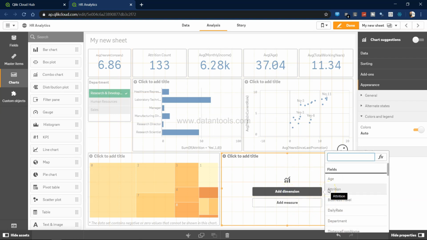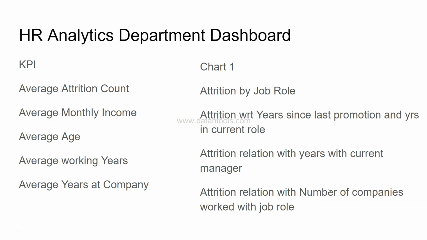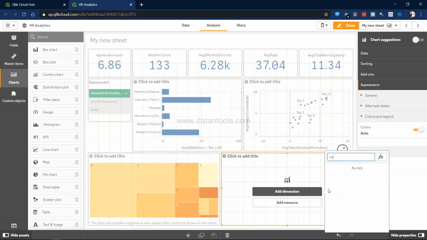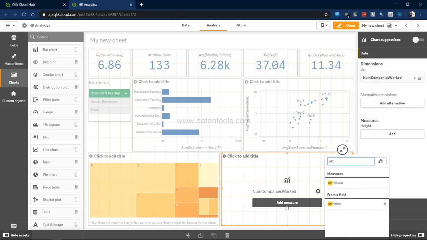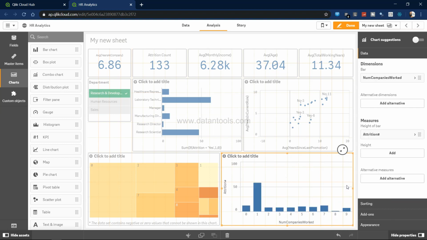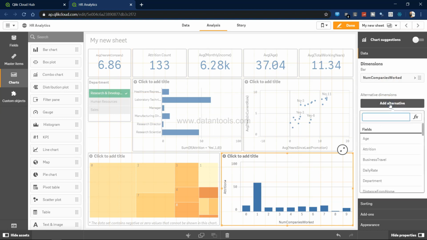So the dimension we have is, if I just go back to the presentation, attrition in relation to number of companies worked with job role. So the number of companies worked, and the measure is, let's say we take attrition over here. So we have attrition with respect to this, and we can add one more dimension, an alternative dimension, which is job role.